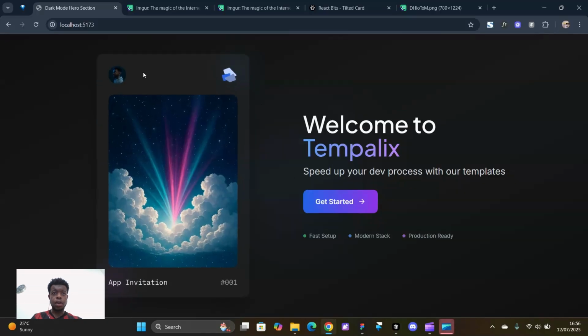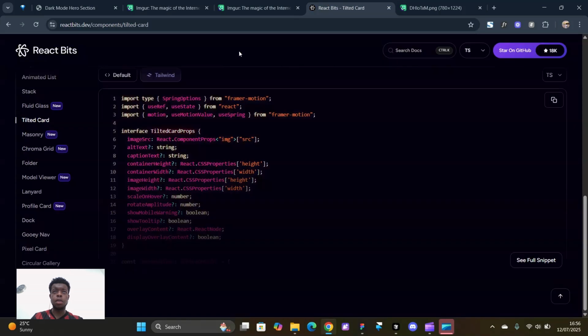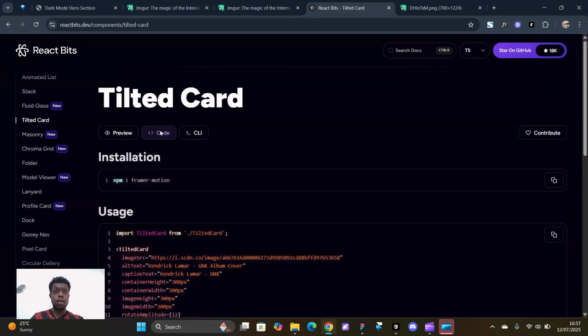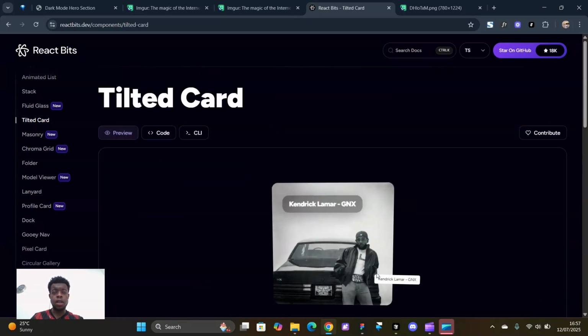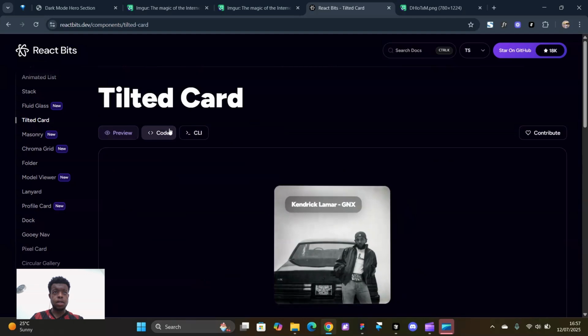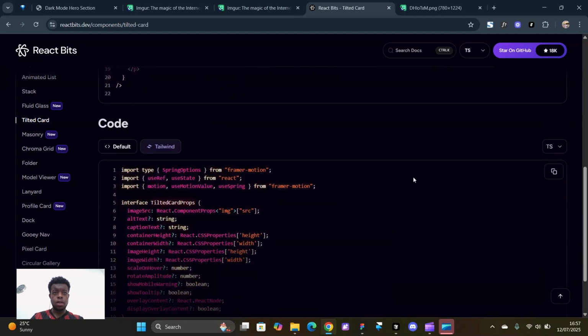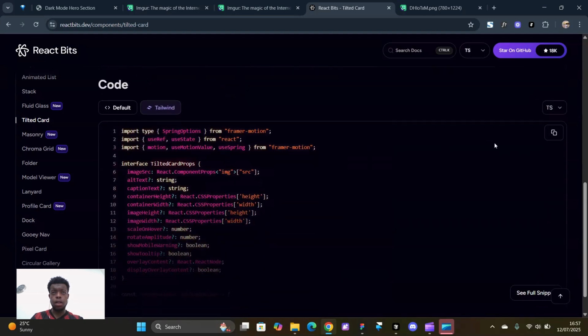The last thing I want to do, I want to add some nice effect to this card. So I'm going to go to a component library called React Bits. They have a ton of great components that you can use, open source. And I'm going to use this tilted card. So when you hover, it tilts a bit. So I'm going to go to code. I'm going to go to code here. I'm going to copy code.